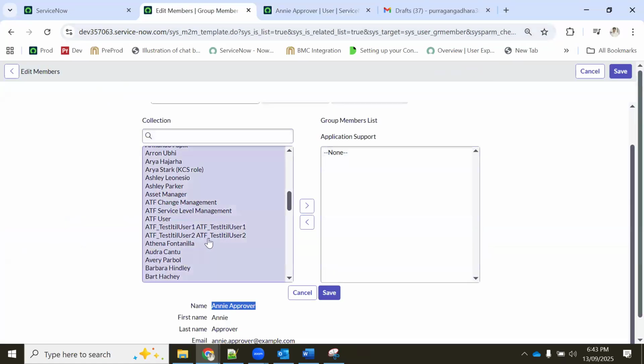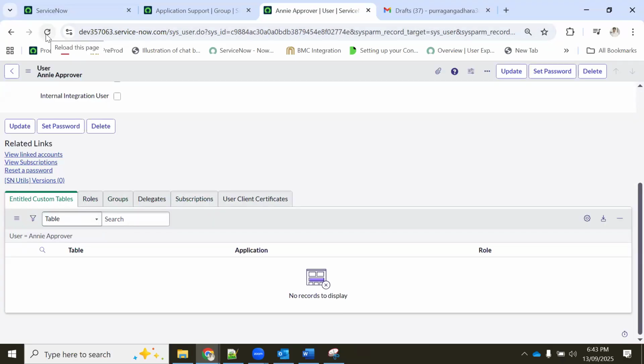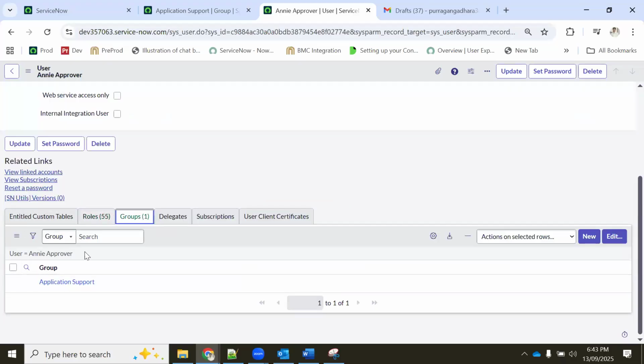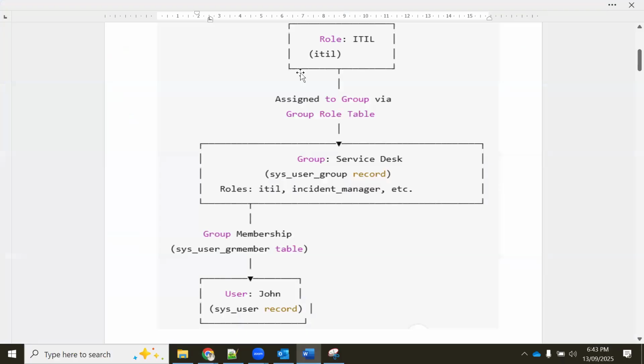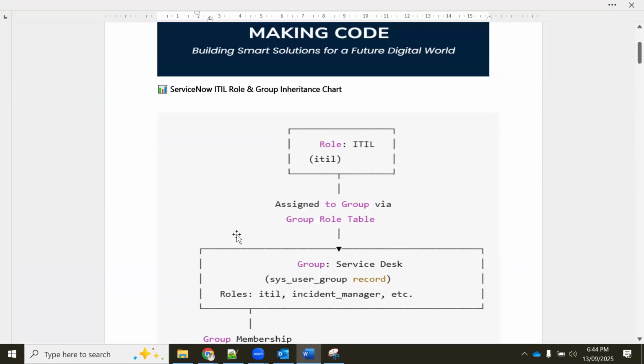What we are trying to do is just add him into one of the groups. For that group, we have already given a role, correct? Suppose if I refresh, see, automatically he got the roles and is part of application support. You got it, correct? Now, how does this work? You would be adding the ITIL role to the group. Whoever is part of this group, they all will automatically get the ITIL role because we are providing it to the group. Okay, so that's how this works. I hope this is clear.